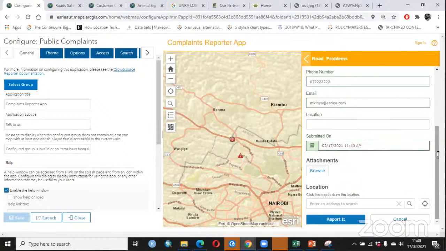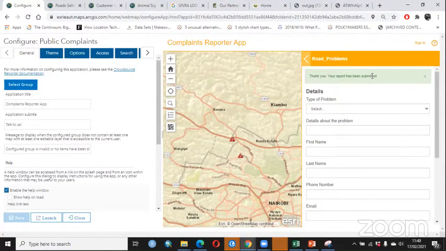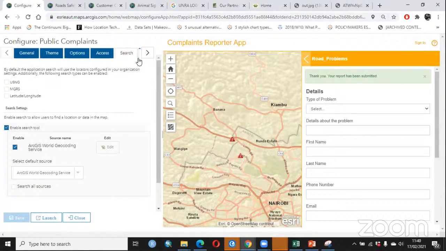My location, let me just find my location. I don't know how safe that is, but let me just do that for now. And then I'll put my location area near to rivers, something like that. And then I'll say report it. So you notice it automatically picks my location, right? Thank you, your report has been submitted. So let's change that to complaints as opposed to report.